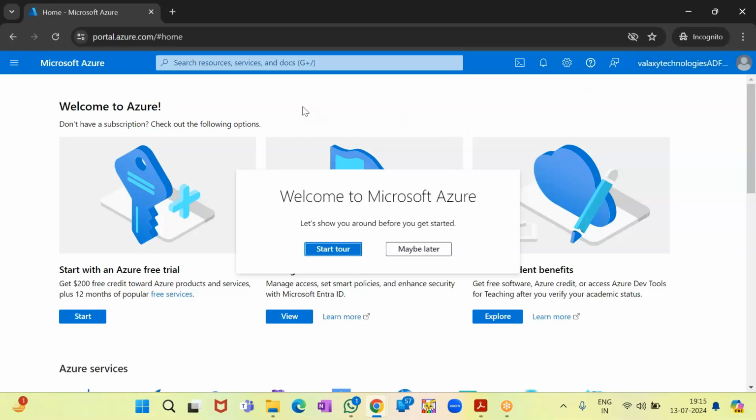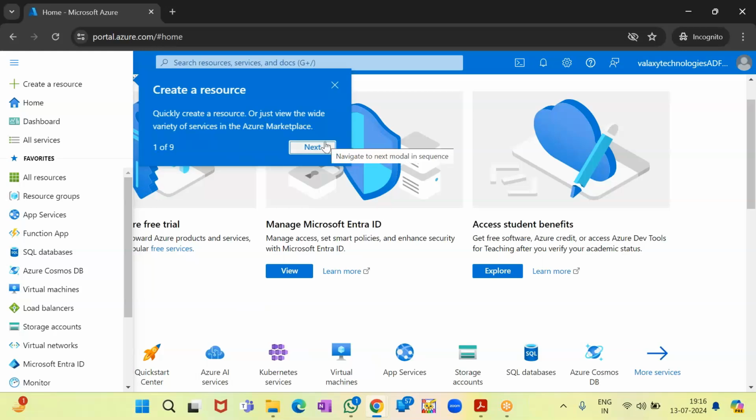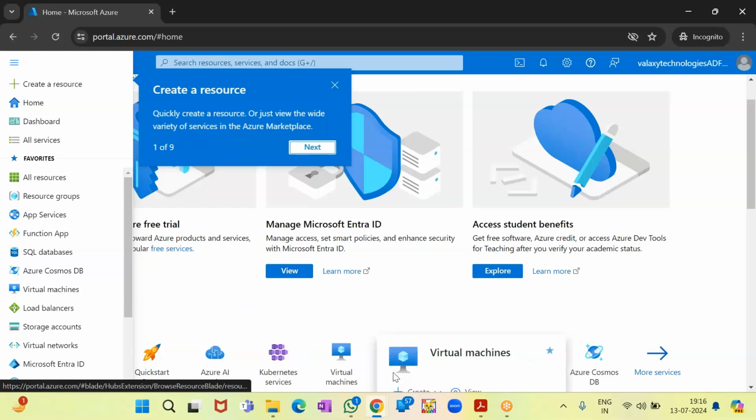Whenever you enter this portal, it will ask you to take a tour of what exactly Microsoft Azure provides. You see here, I have just clicked start tour. It will allow us to get inside and understand what this Azure portal does. The first thing is to create a resource, and we have a wide variety of marketplaces in the Azure services, which include Azure AI services, Kubernetes, virtual machines, app services.